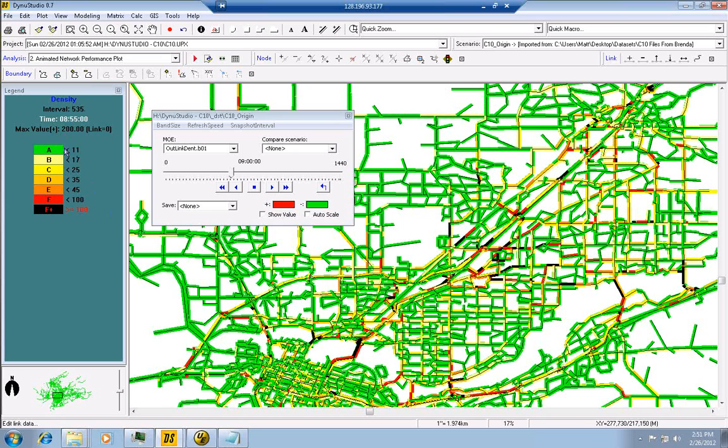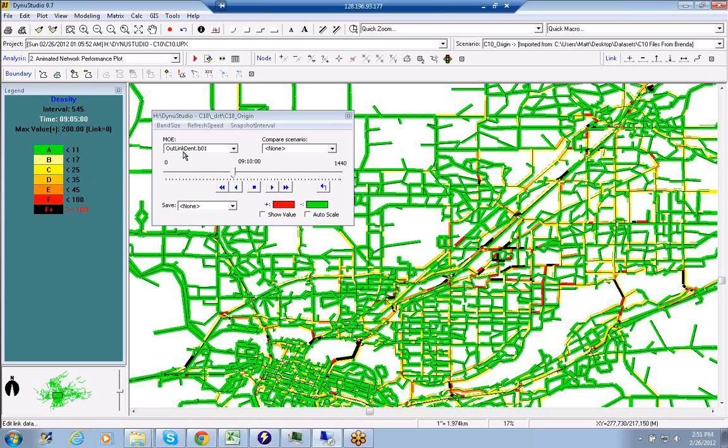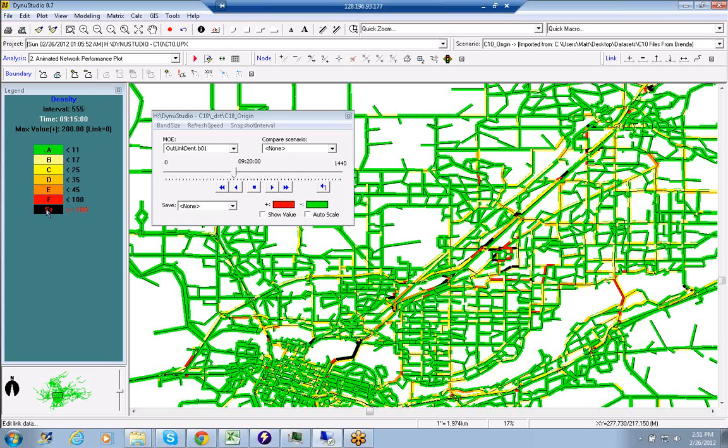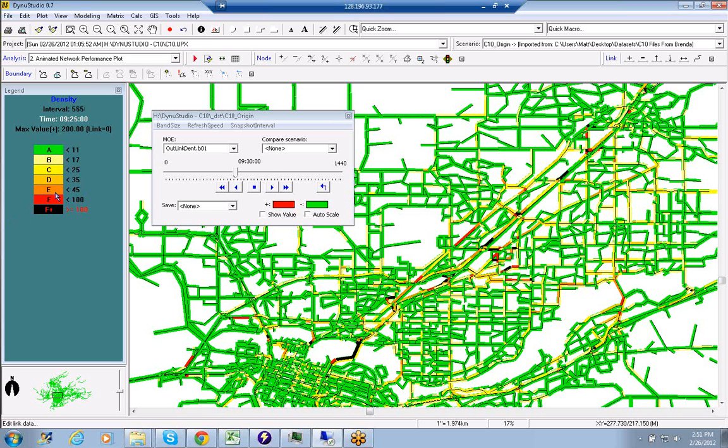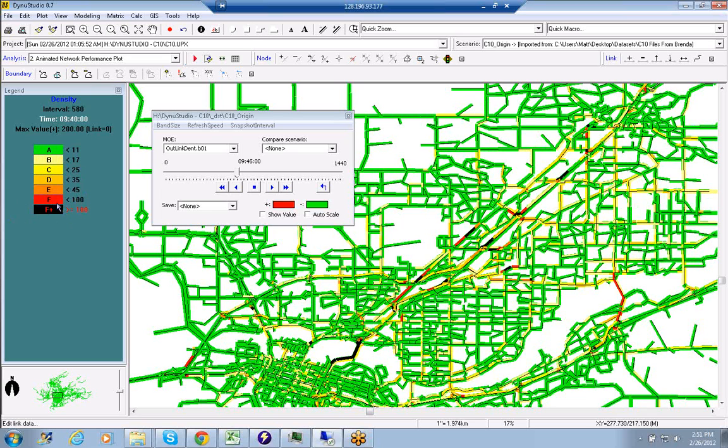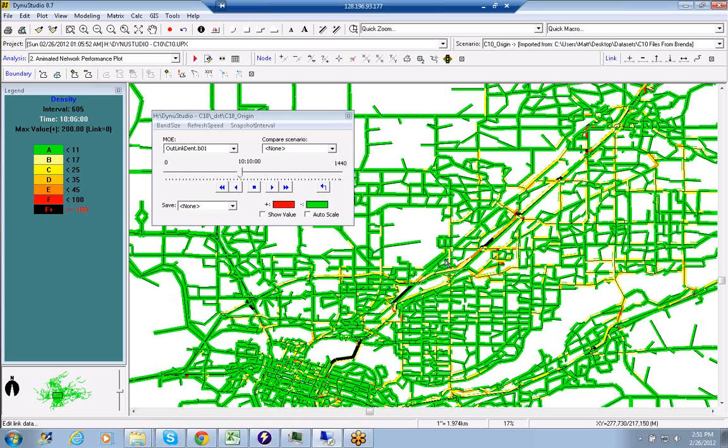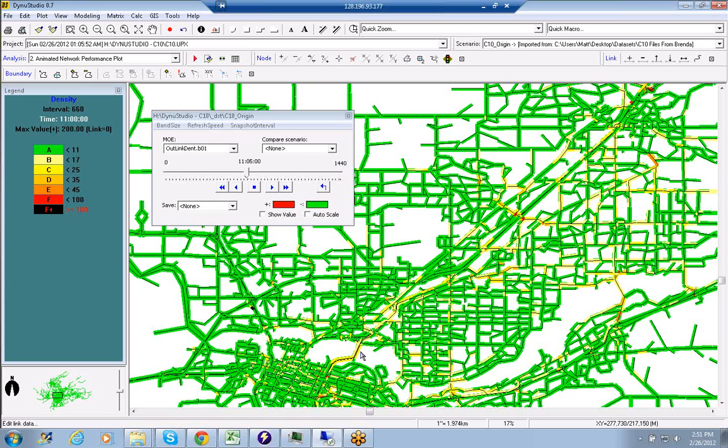The legend here is showing level of service. Currently, I'm showing density. So when you get into a warm color, orange, red, and black all stand for a fairly severe congestion situation. Okay, so here is around midday. Traffic gets a little bit better.